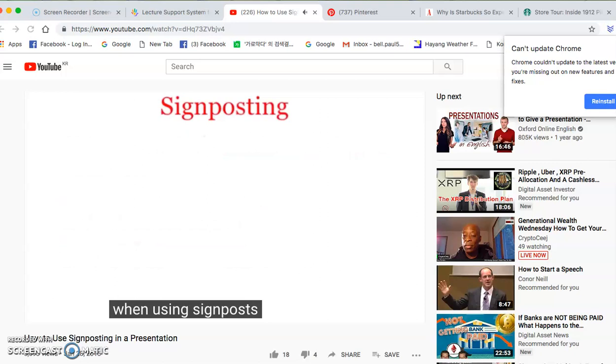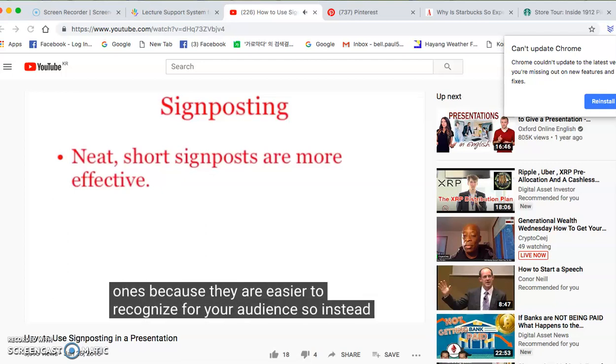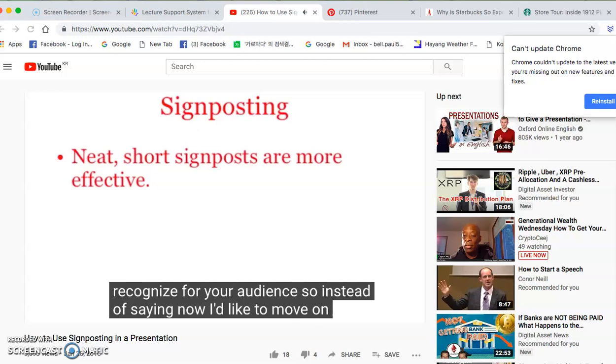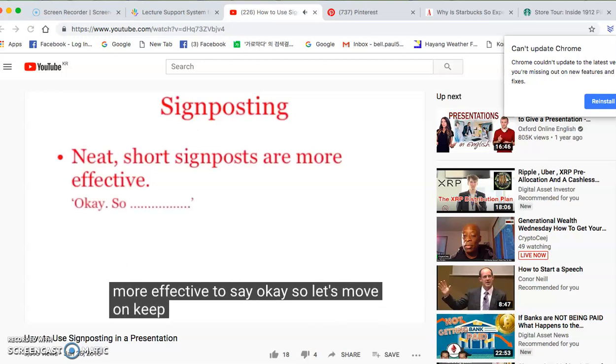When using signposts, keep in mind that short signposts are better than long ones, because they are easier to recognize for your audience. So instead of saying, now I'd like to move on to the next section of my presentation, it's more effective to say, okay, so let's move on. Keep it simple.